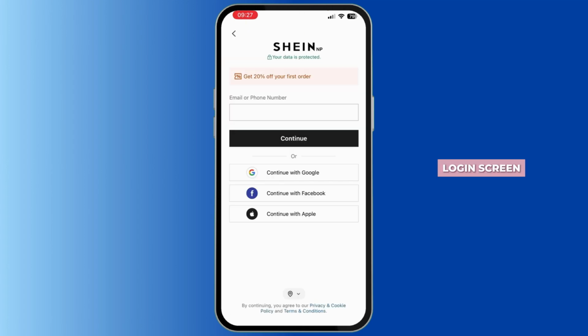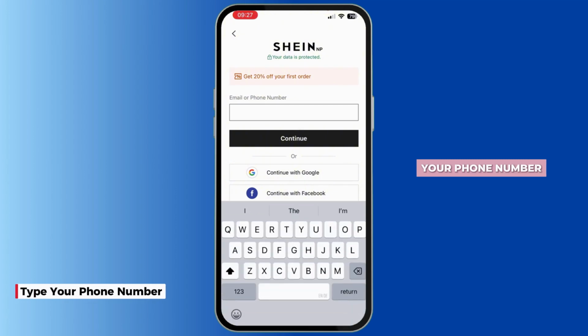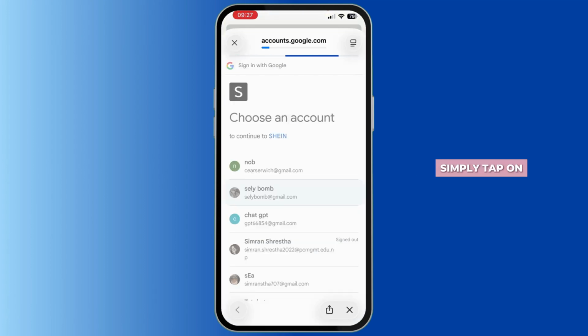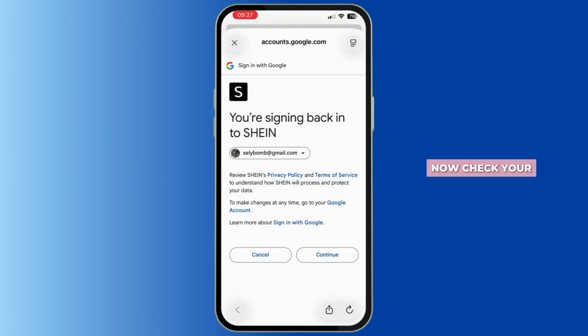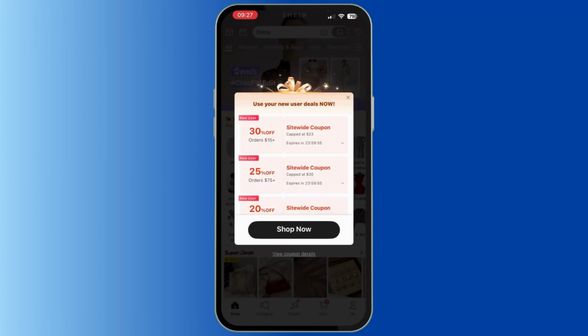So on the login screen, all you have to do is simply type in your phone number or email address, and just like that, simply tap on Forgot Password. Now, check your inbox for the password reset link. Resetting your password can often unfreeze your account instantly.